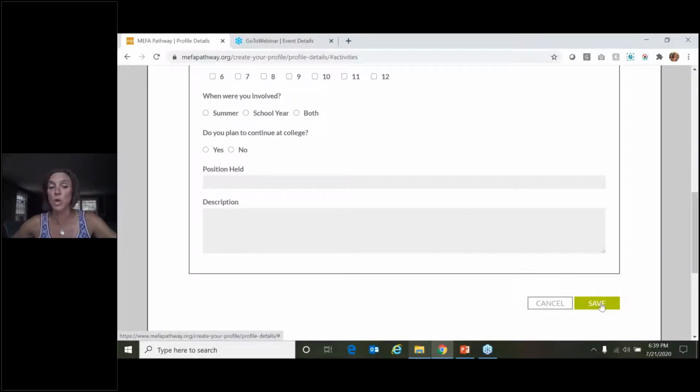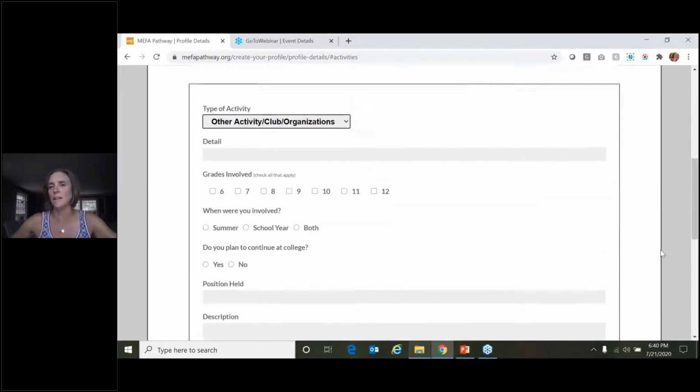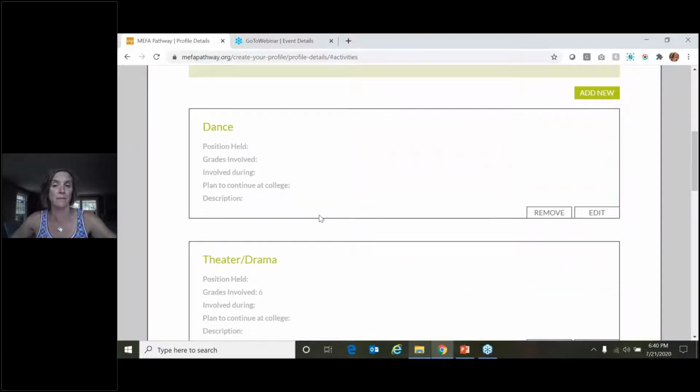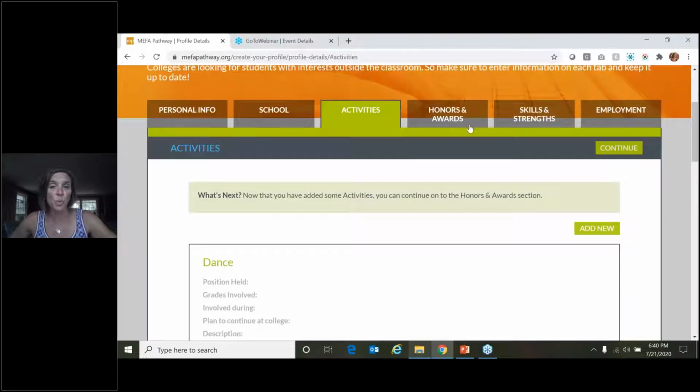And then very important to save this page. I do have to say that when adding information to these profile pages, it does take a good, I would say, full 8 seconds to save the information. So just encourage your students to be patient, and once they get to this main activities page, they will know that what they've added has been saved. They can add honors and awards, skills and strengths, again, employment.